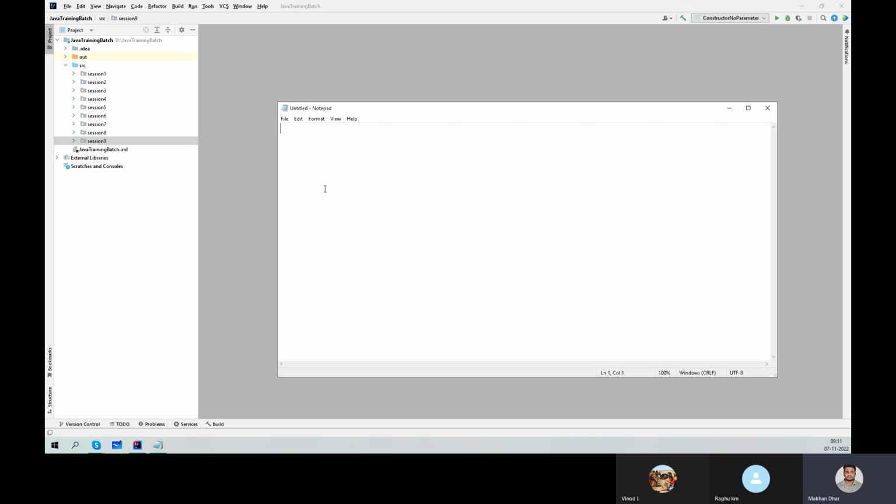Okay, so today we'll start another important thing, the static keyword. What is the static keyword? It can be applied to variables, methods, and blocks.